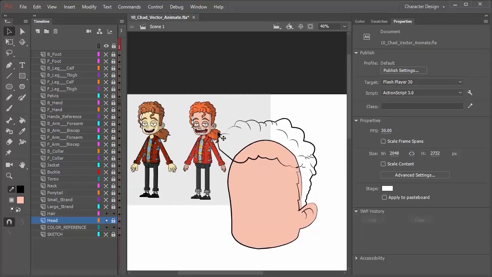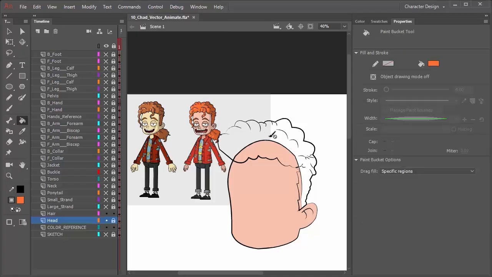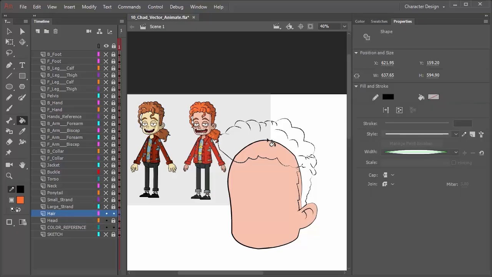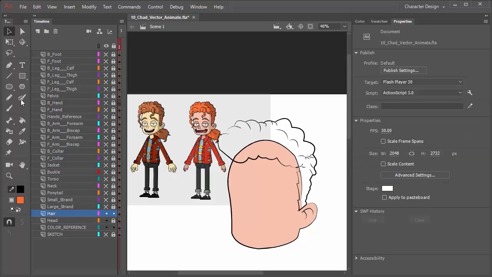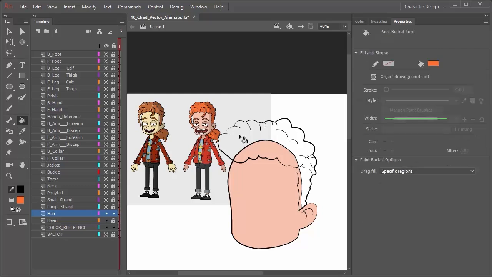Once again, we're just going to come in here, hit I on the keyboard, and then select the hair. And then using the paint bucket tool, making sure we are on the hair layer, we can fill in. Now, you can see I'm having issues filling in. And it probably has to do with the fact that there might be a gap somewhere.